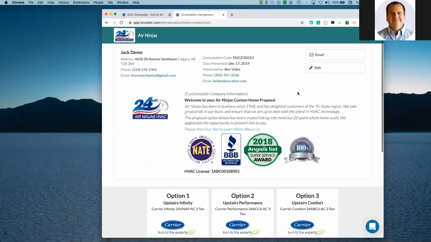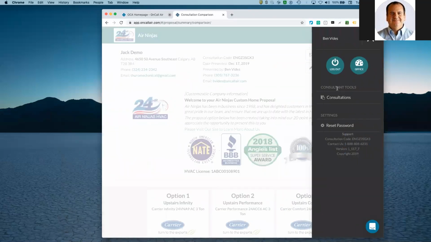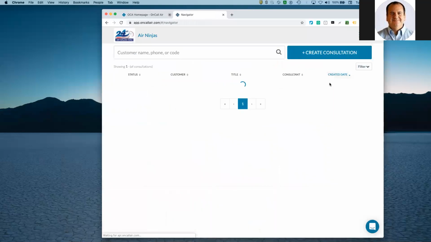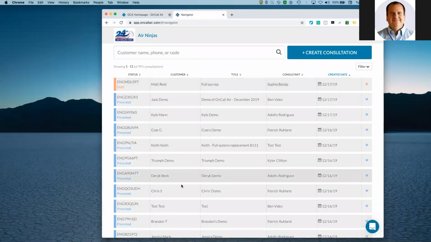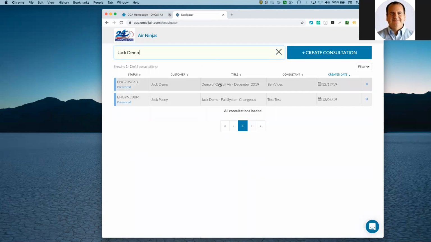situation. Once you submit a quote to a customer, if you go back, this is your list of consultations. So as for this company, as a sales consultant, you would only see those that you created or that were assigned to you. As a manager, you can see everything across the business. And if I want to search, I could search for that particular quote that I just did. Here it is.